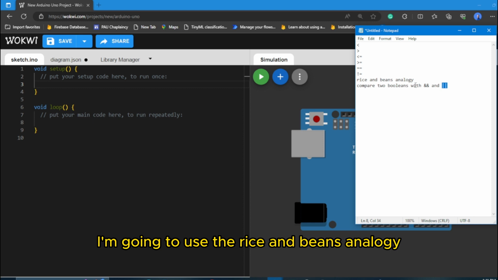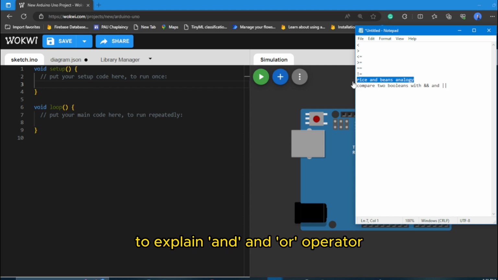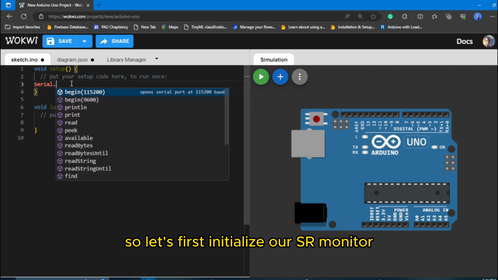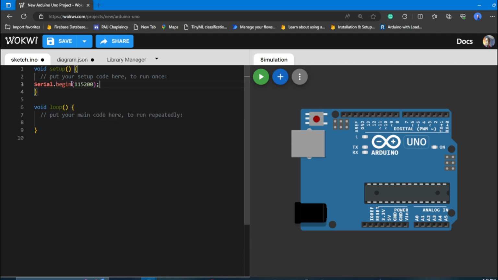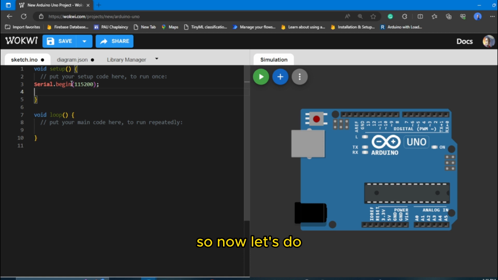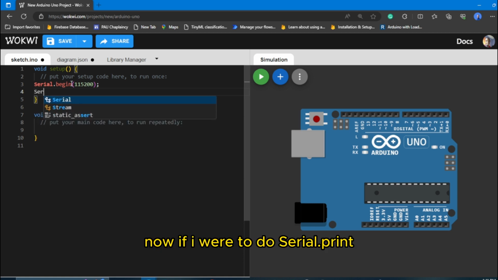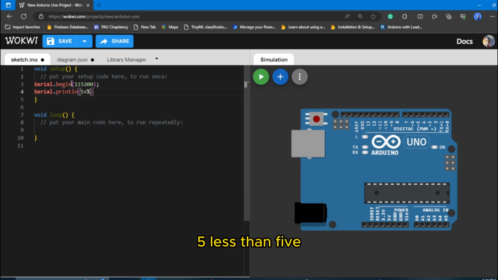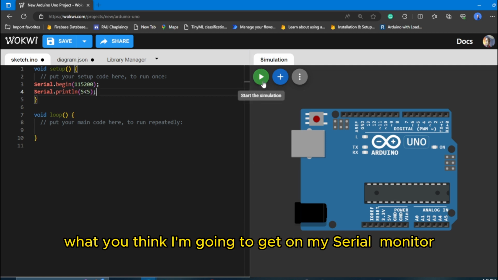operators. I'm going to use the rice and beans analogy to explain the and operator. So let's get started. Let's first initialize our serial monitor. Now if I were to do Serial.print 5 less than 5, what do you think I'm going to get on my serial monitor?